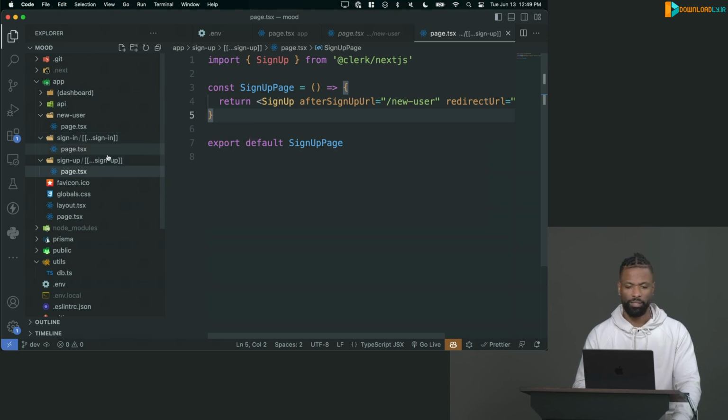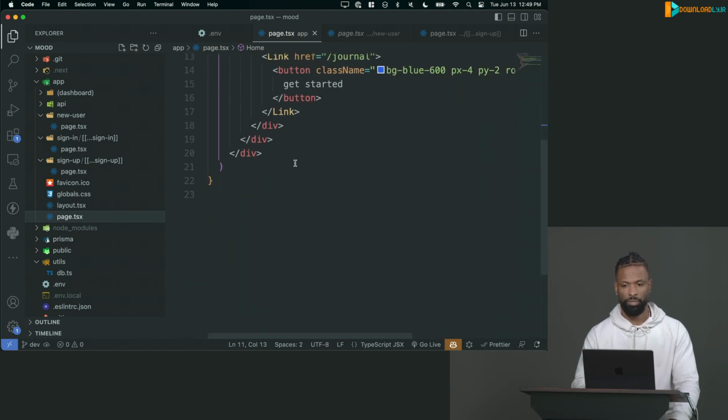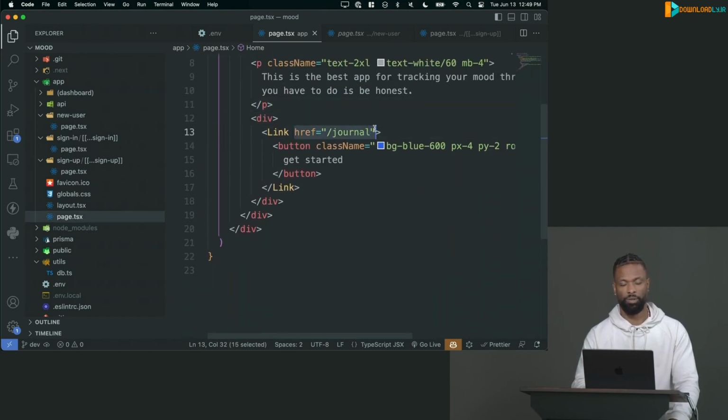I don't really like that. So I think the other way we can do it is we can check inside the home page to see if you're already signed in or not. If you are, we'll send you to Journal. We'll make this href dynamic. If you are already signed in, we'll send you to Journal. If you aren't signed in, then we will send you to new user, which will then trigger the auth to kick up because new user is an authenticated route. And then it'll ask you to sign in.